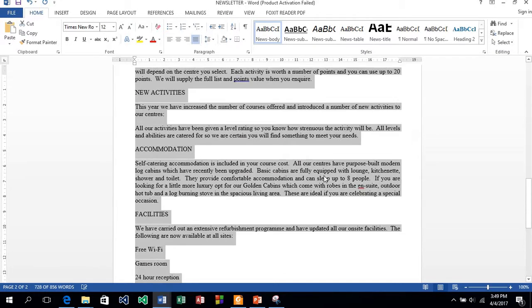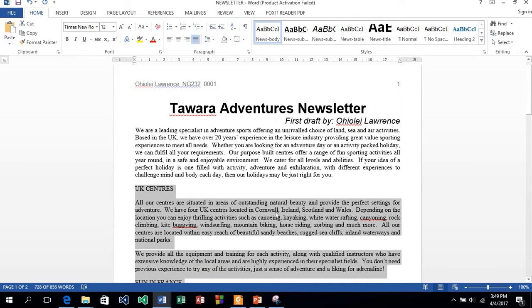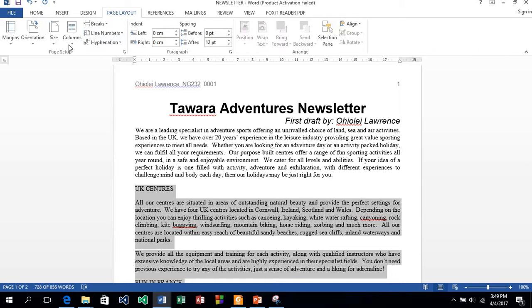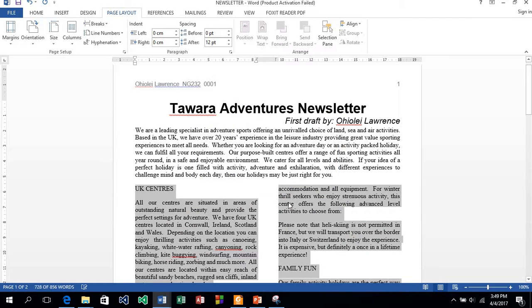See what I've done. Selected it. I left the first paragraph. Now I'll go to my page layout menu, and then I go to columns, choose more columns, 2 columns. We are told that the spacing is 1.5 centimeter. So this is your spacing. And so I click on that and click apply to selected text.